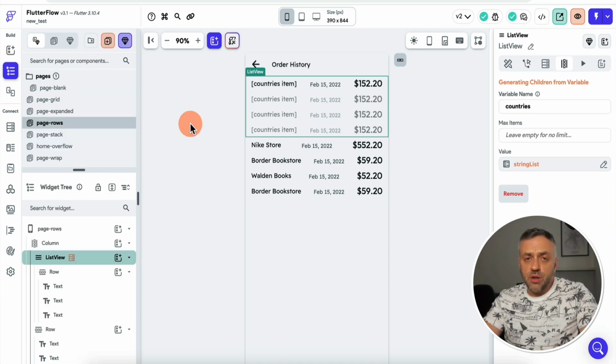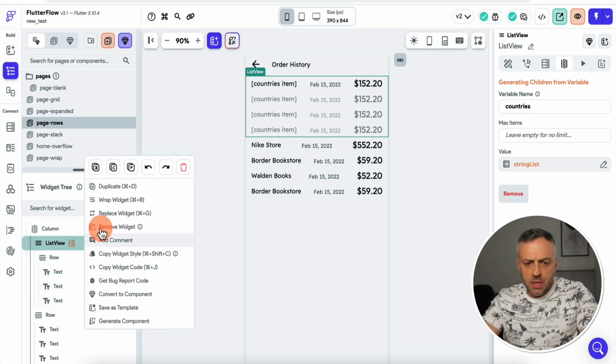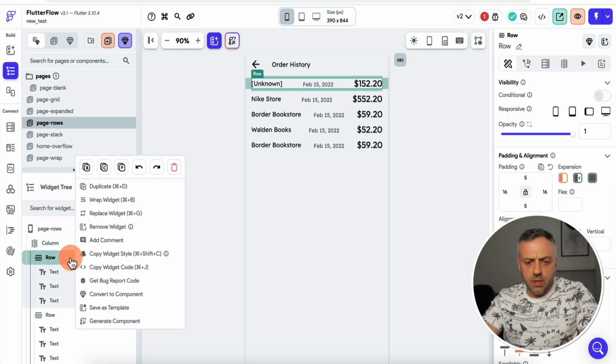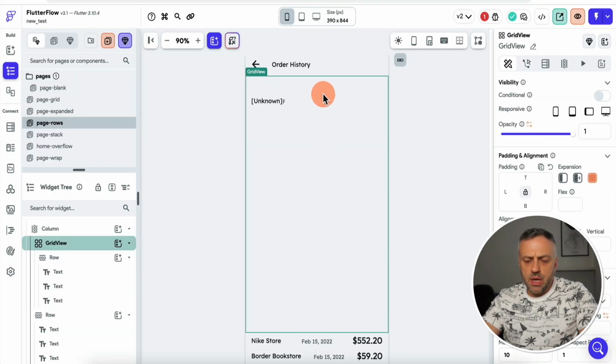Now, list views are not the only way that you can list multiple pieces of data. There are two more widgets that you need to know about, and those widgets are a grid view and a wrap. And so what I'm going to do now is swap out this list view for a grid view. So I'm going to click here, and I'm going to remove this widget. Once I remove it, our list view is gone. And so I'm going to select this row, right click, wrap widget, and select a grid view right here, okay? And as a result, this thing here became a grid view.